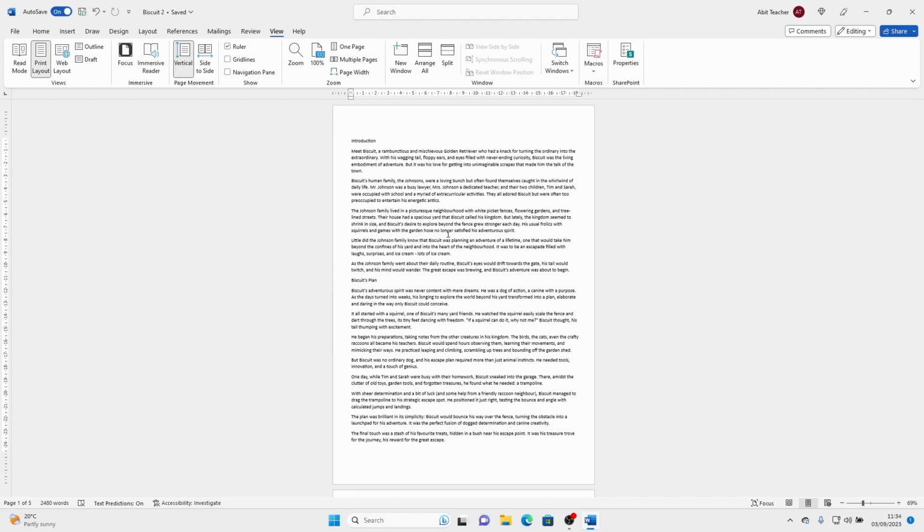Ever been typing away, lost in your thoughts, and suddenly, bam, you're on a new page? That's Word working its magic with automatic page breaks. But what if you want to take control and decide where that new page starts? Enter the world of manual page breaks.